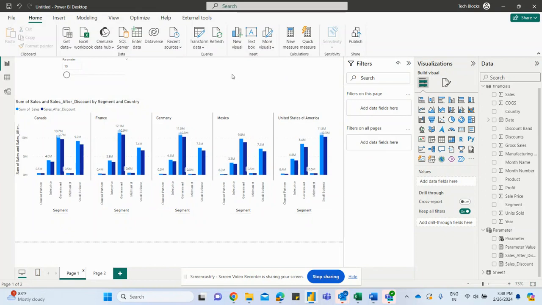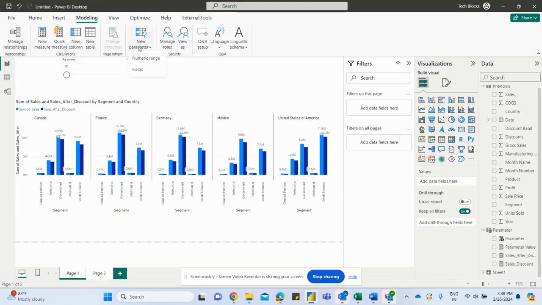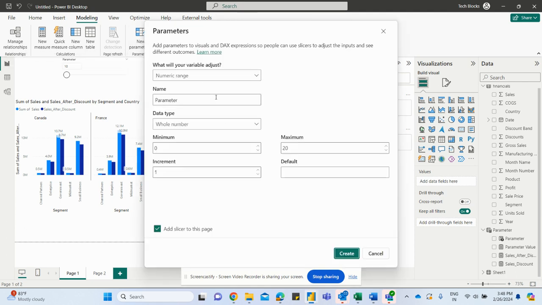So for this, first I go to modeling tab, and here I will click on this new parameter and select this numeric range. Here you can add your minimum value. I have already created my parameter with minimum value as 10 and maximum value as 25, and with increment 1.